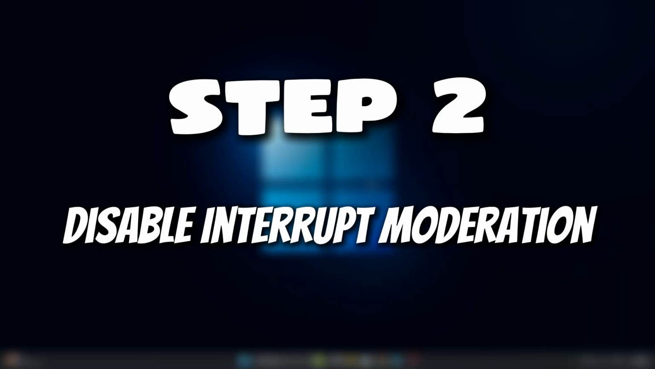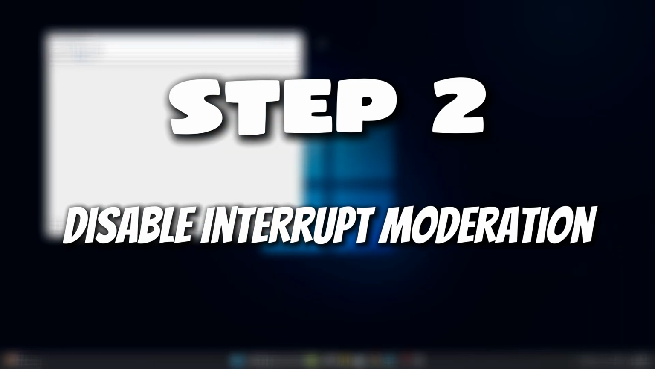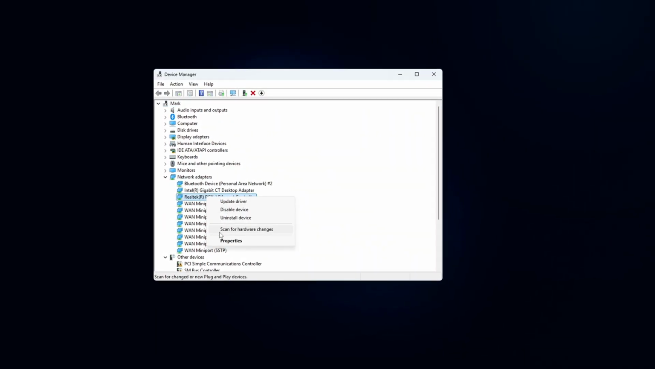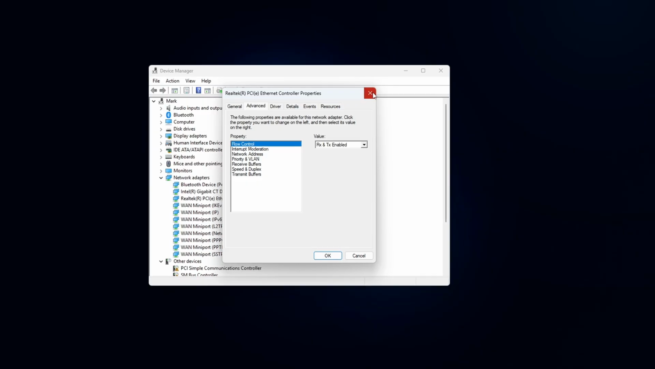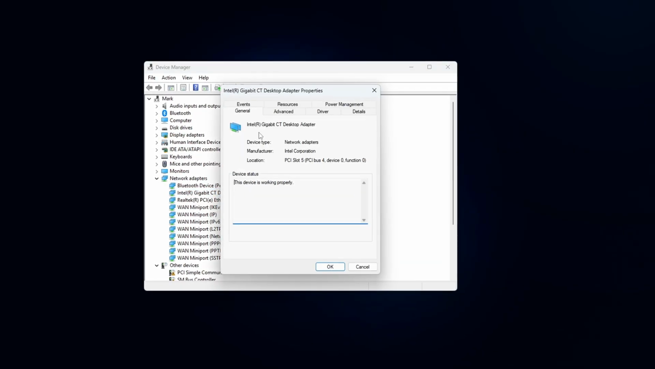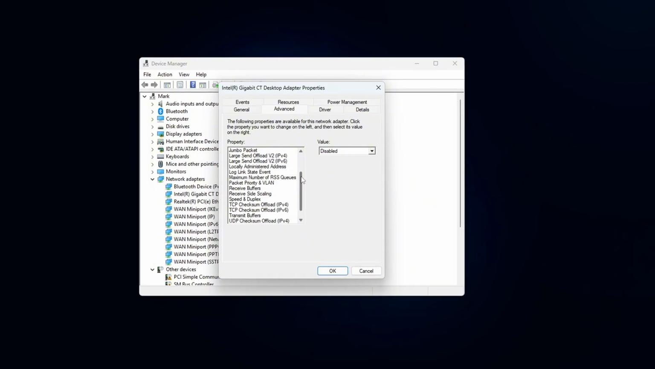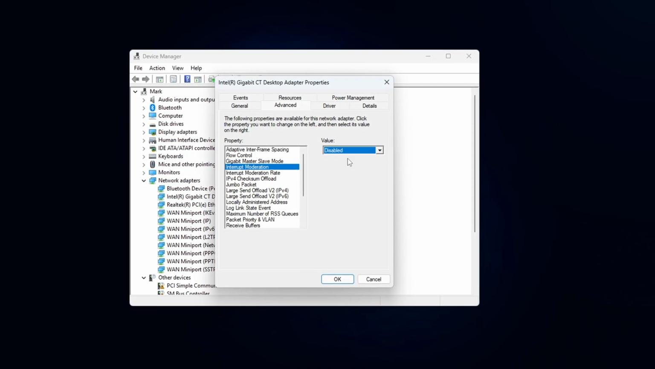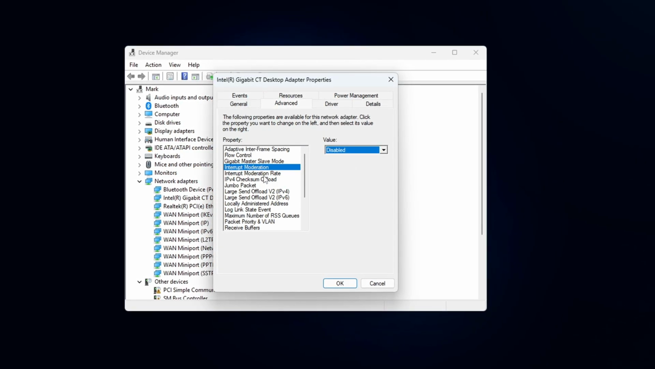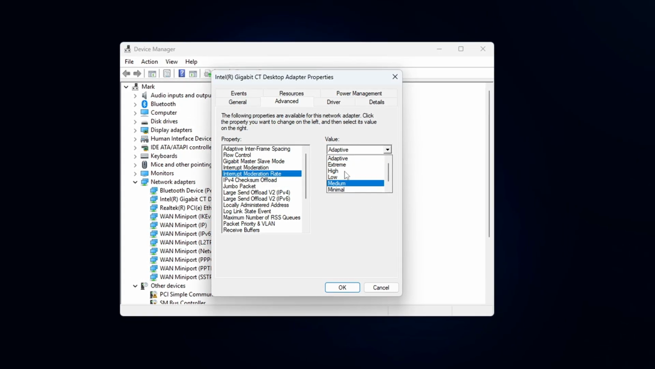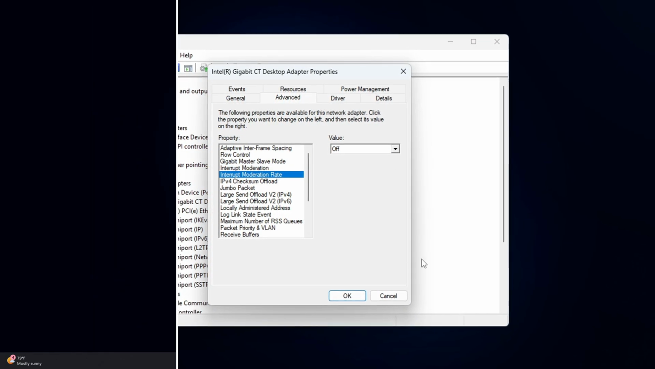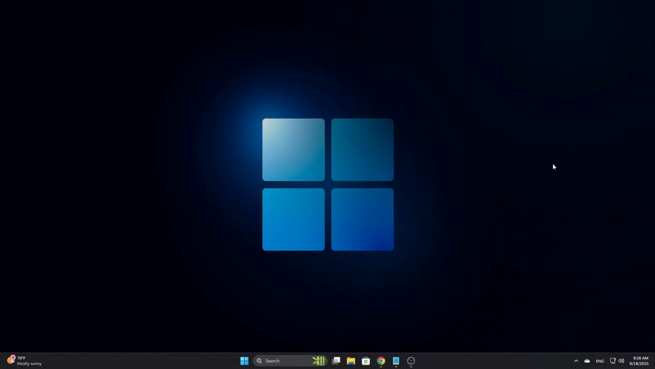Step 2. Disable interrupt moderation. Interrupt moderation is a feature that controls how often your network card interrupts the CPU to process packets. Like packet coalescing, it groups multiple packets together before sending an interrupt. While this reduces CPU load, it also adds latency, something you don't want in latency-sensitive tasks like gaming, streaming, or VoIP. Device Manager Method. To turn this off, follow these steps.